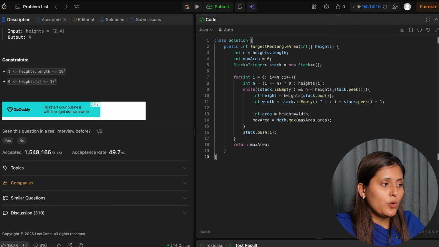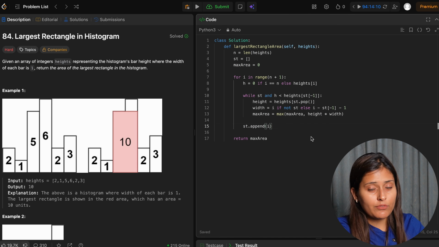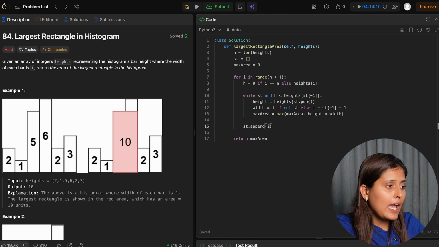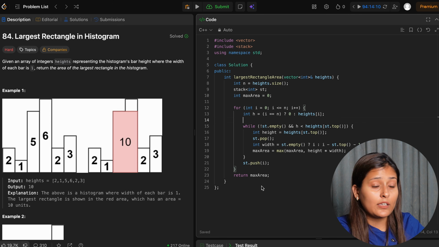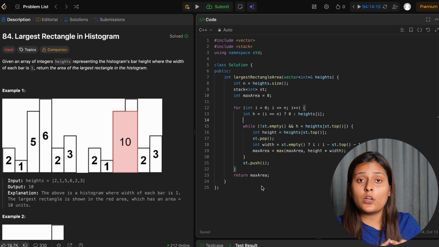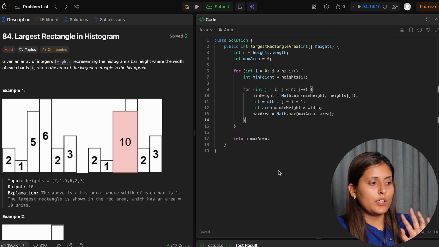So this is your Java code. I hope you understood, and with similar logic, here is your Python code if in case you guys are from a Python background, and here is your C++ code. Again, similar logic, I have not changed anything here, and I hope you understood the brute force code. And if in case you want the brute force code, here it is.